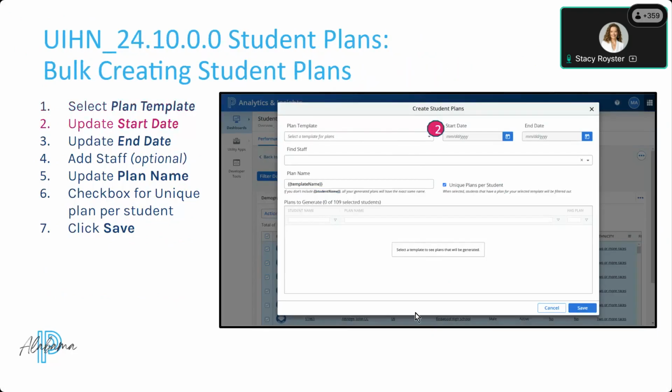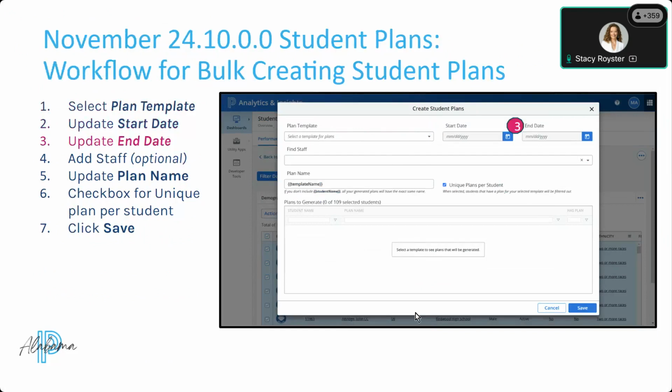Step 2 is to create the start date of these plans for each of the students. Step 3, enter your end date. Step 4, add additional staff. Remember that as the user, whoever creates the initial student plan automatically tags as a staff member, but if you need other staff to be able to work with this student plan, you would tag them here.